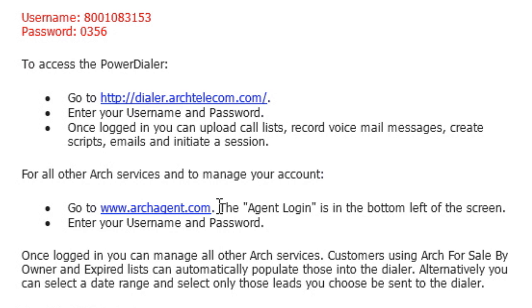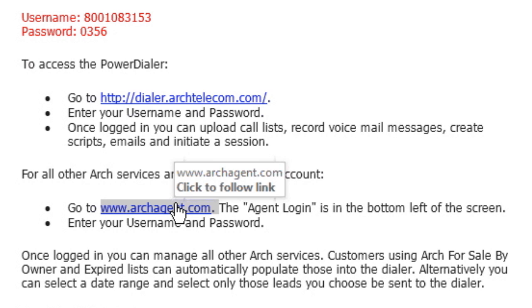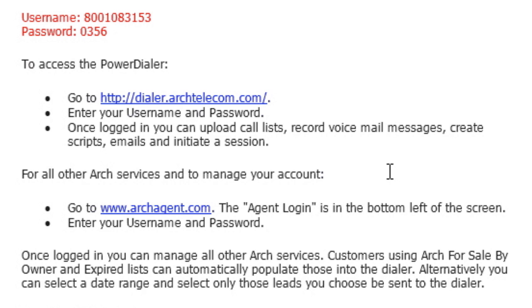Right now, the data is managed in our website portal, which is like your agent dashboard. Same username and password to access it. Unfortunately, right now, it's a different website. Okay, the website archagent.com or archtelecom.com both go the same place right here. So that's something you'll want to bookmark too.